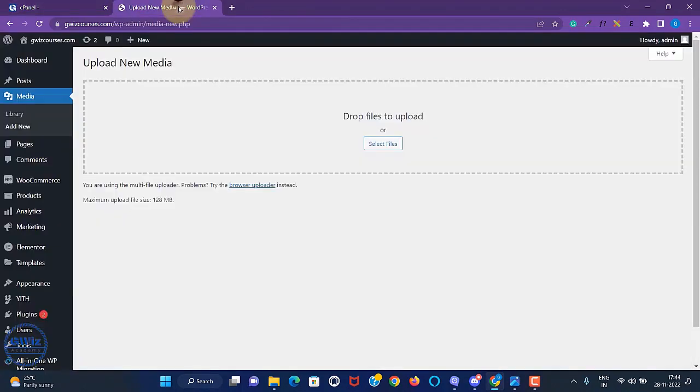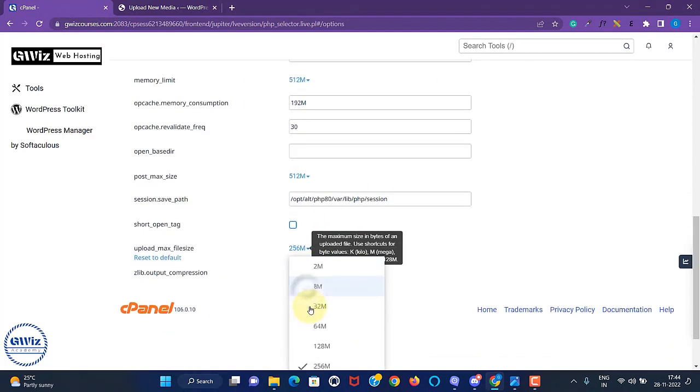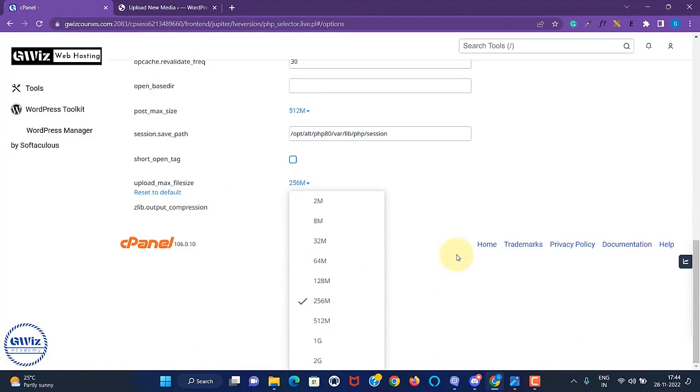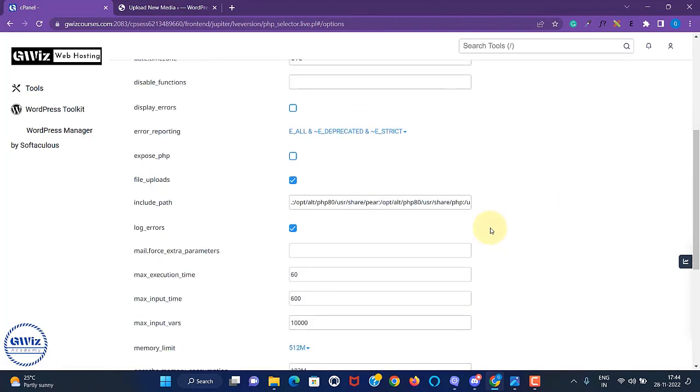Now once again refresh and see if this max upload size is increased or not. Perfect. As you can see, we have increased the max upload file size to 256 MB. Similarly, you can increase it or decrease it as per your need, and it can go up to 2 gigabytes as well. So this is it. It's a simple thing to do.